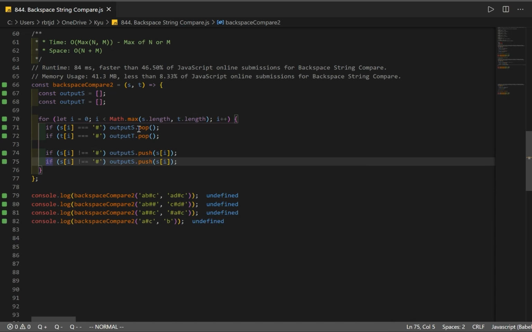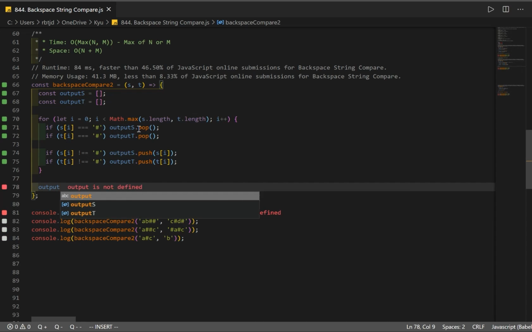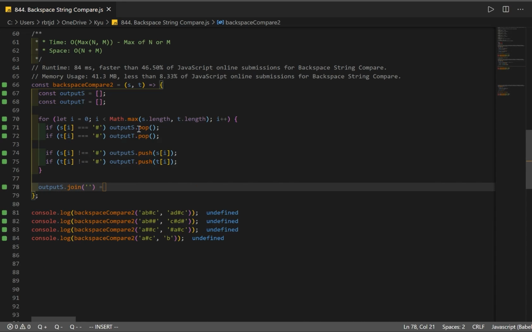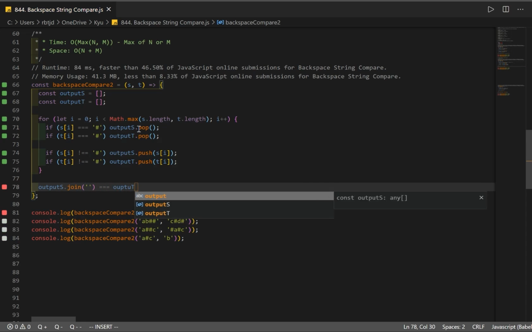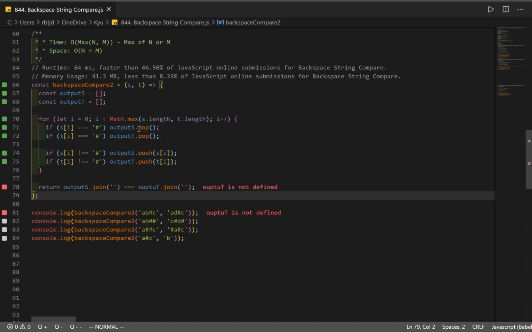Now we need our other case when it's not sharp for our character t. We want to add it to our output t, and you want to add the current character. And finally, we do the same thing, output s.join. Well, is this equal to output t.join? And we have to actually return this. So that's going to be return. And we made a spelling mistake. This should be output.